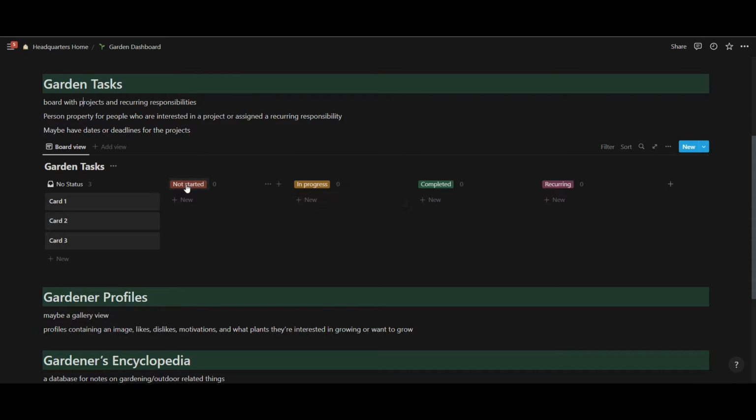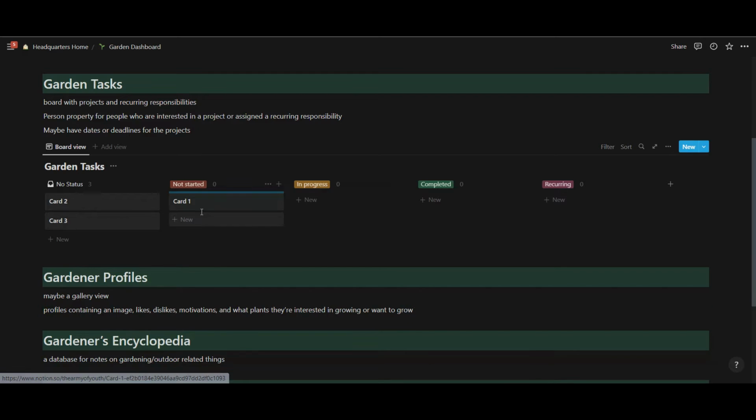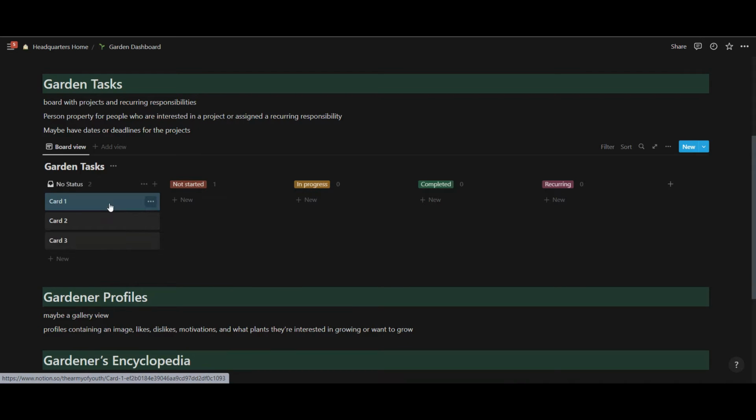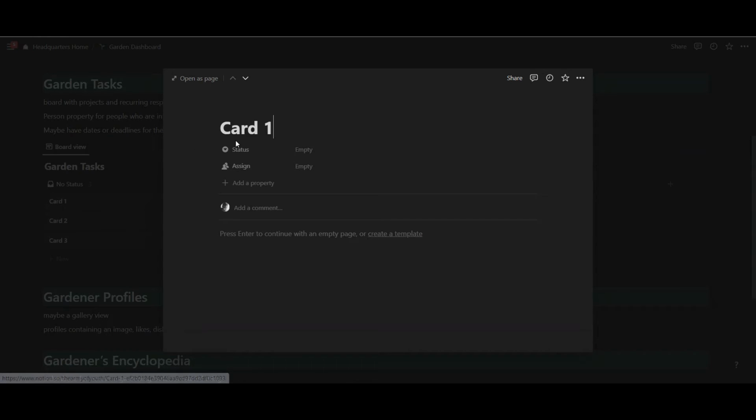You can consider this projects not started, projects in progress, projects completed, and recurring responsibilities, which we can put over there. So now we can organize things. Wait, hold up. Let's call this something, mow the lawn. That's a recurring thing we can put under the recurring tag.